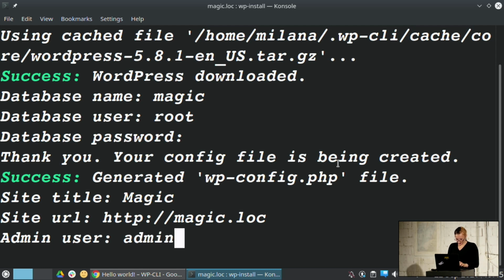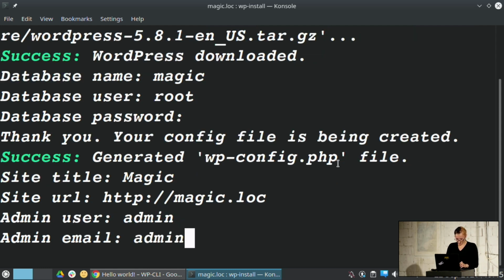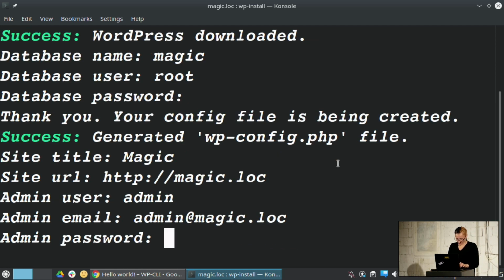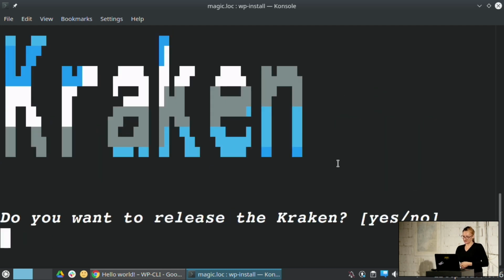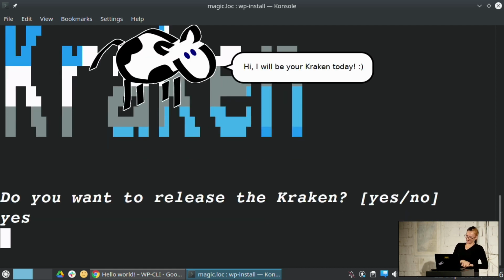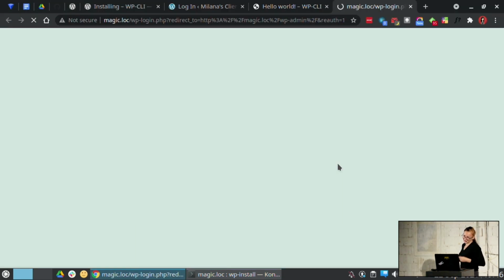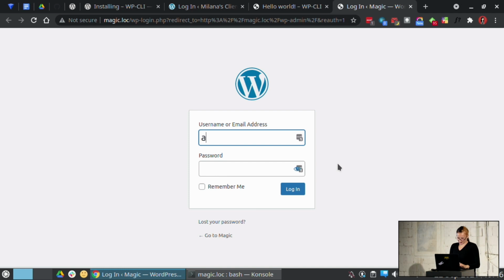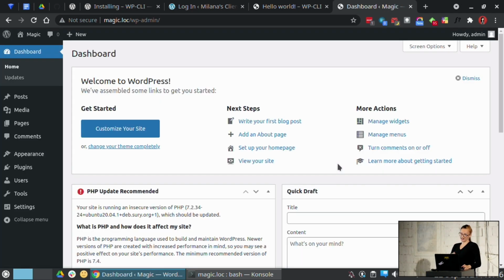Admin user. And you know which password this is. And do we want to release the Kraken? I want to release the Kraken. Hi, Kraken. And this is our magic. This is our website, WordPress website that we have created with a custom bash script.